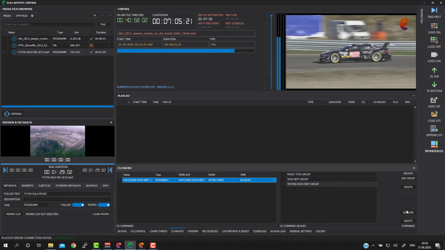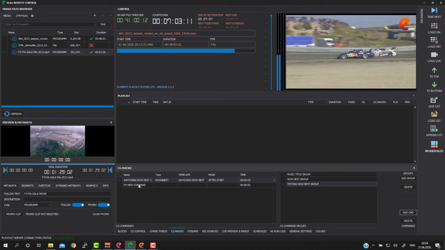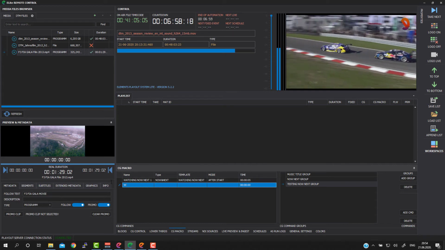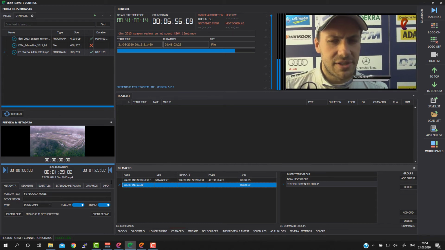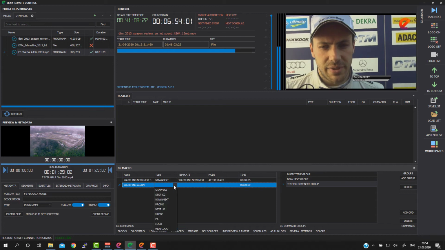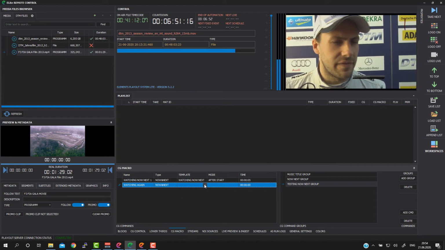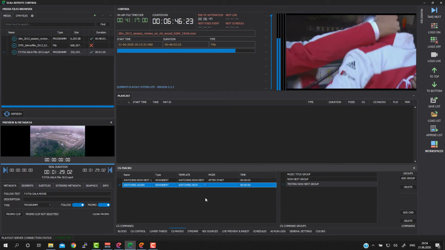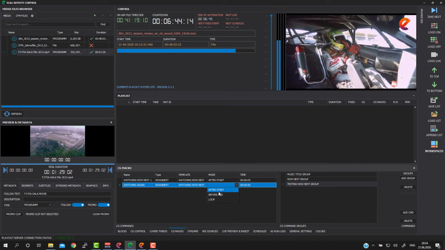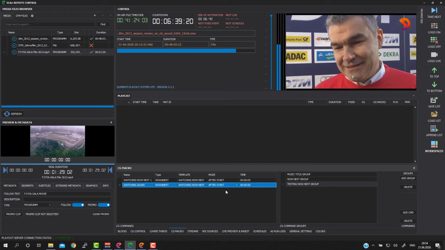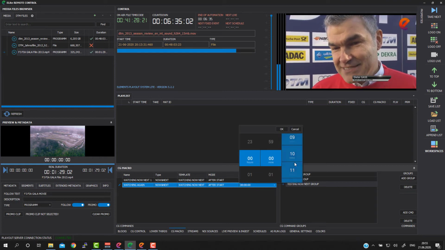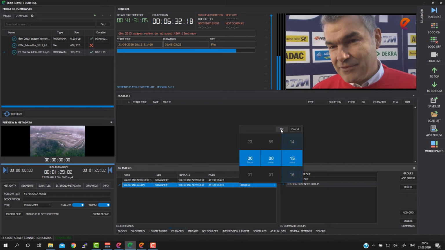Then I need to add an additional command. So I will name it "watching again". Again, we will use the now next type. Then we will choose the same template, or you can use different templates. Again, after start, because we will not have time to wait for the video file to end. And now I need to play it at 15 seconds from start.